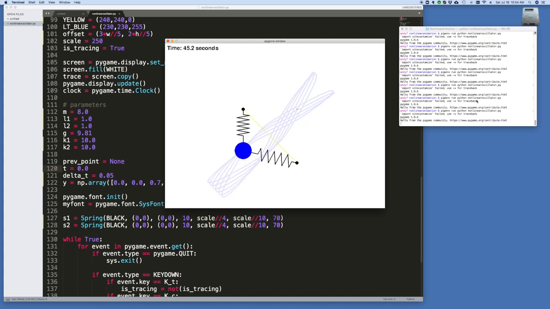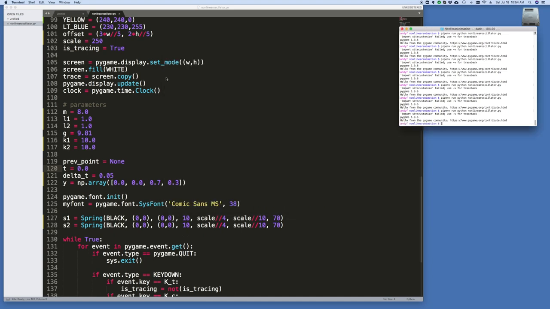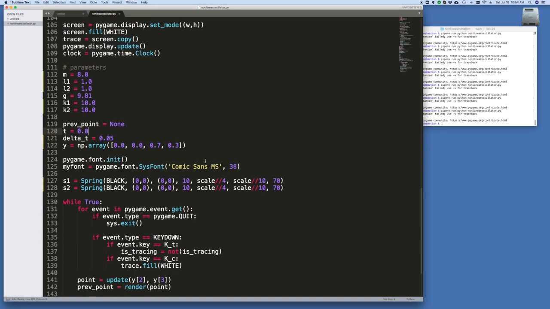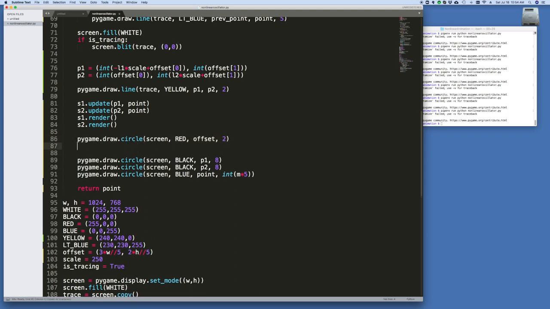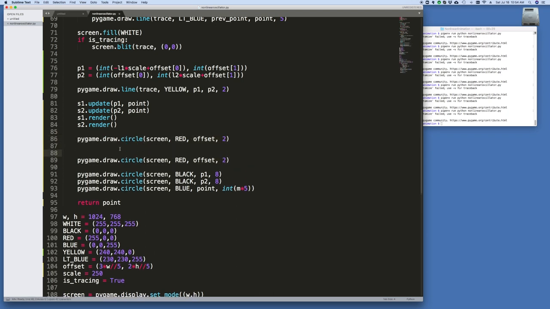So I think the one thing I want to add is a little red dot, an equilibrium position on the other side of the yellow line. That can be done quite easily as follows. Let's go to where we drew this line here. Let's copy it. And instead of offset, we'll call this offset 2, which we need to define. And offset 2 would be minus L1 times scale and L2 times scale.